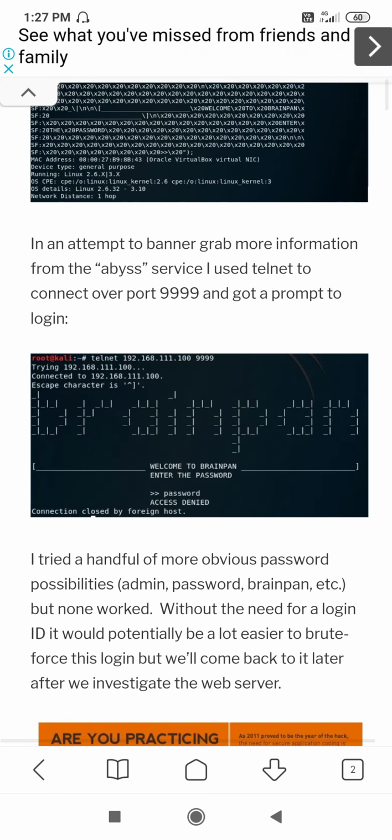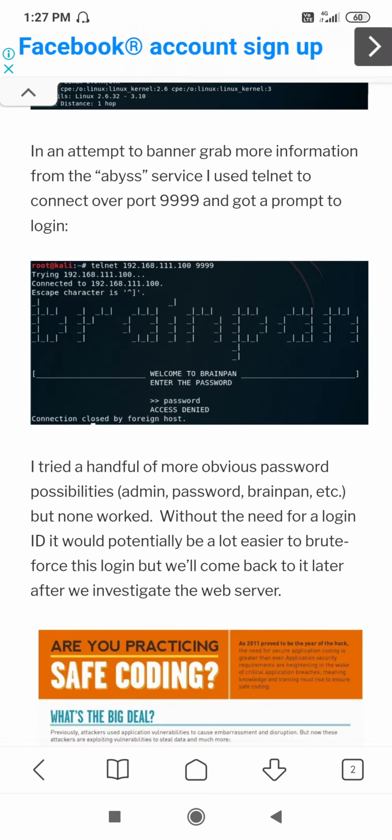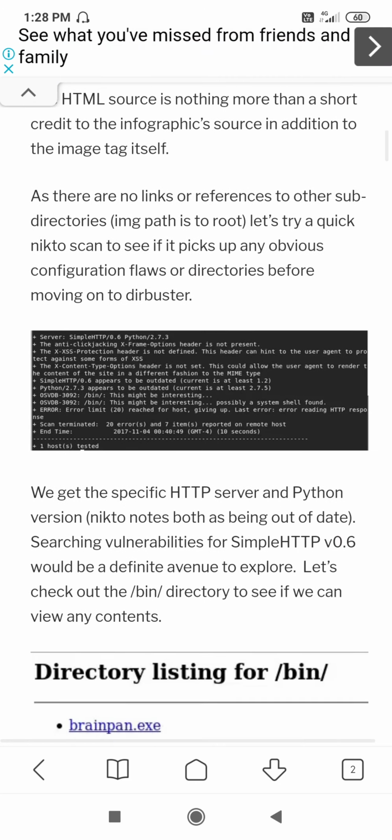So the user used banner grabbing using telnet. He gets the Brainpan console.